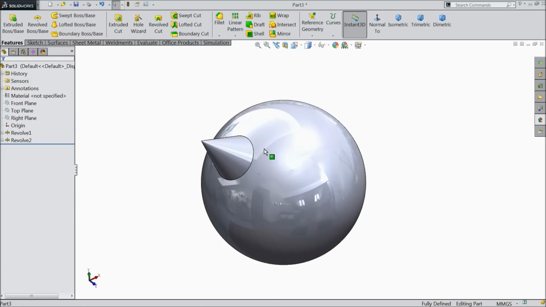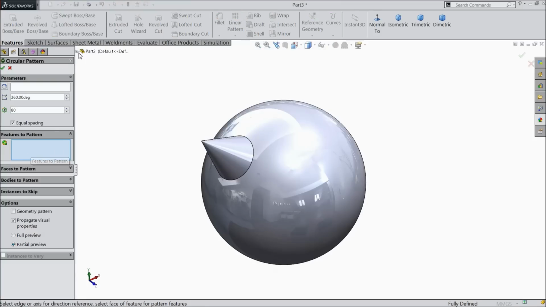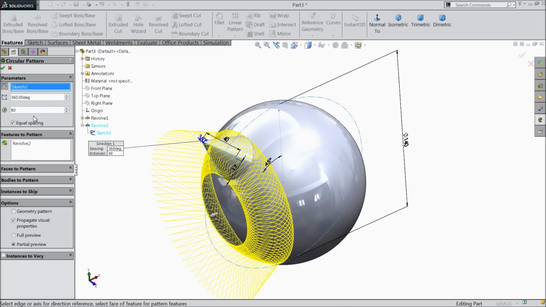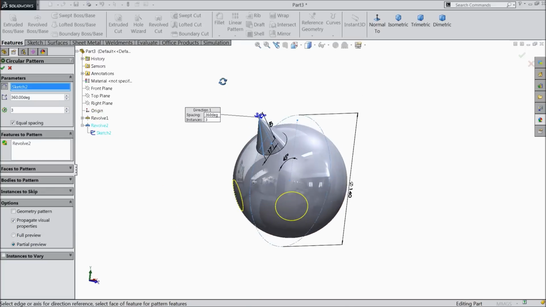Now we will try to make three of them. Choose circular pattern. Select this revolve item. And in axis, choose this X. We want three numbers.